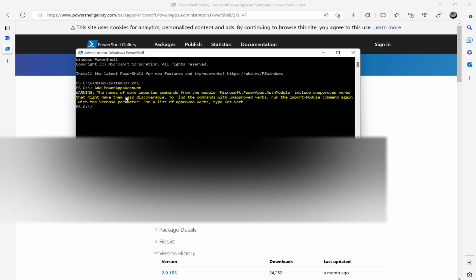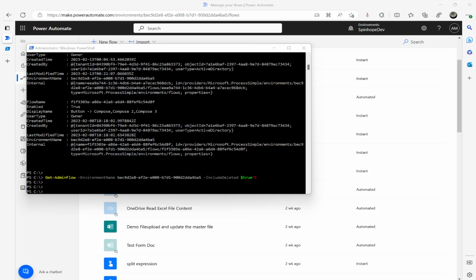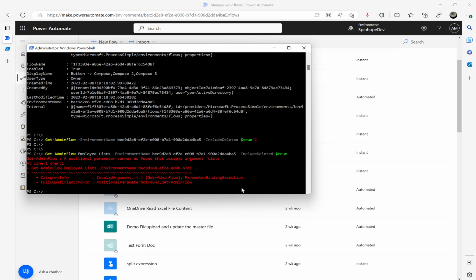The next thing we want to know is we can list all the flows including the deleted ones using the next command, which I am going to show. I only know the partial name here, employee list. If I press enter, it says it can't find that. It doesn't know anything about that. So I removed the list. I know it's starting with employee. Let's see if it's going to get it or not.